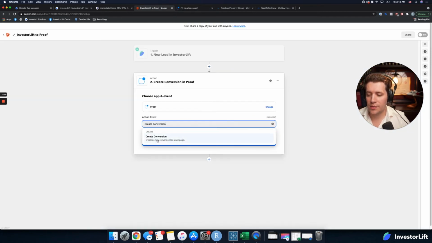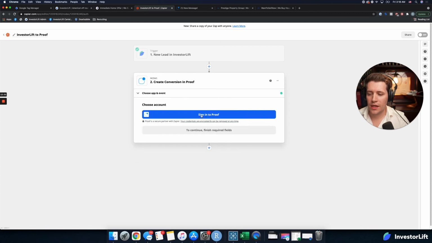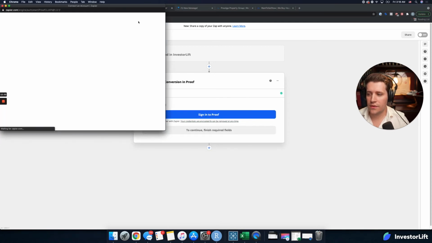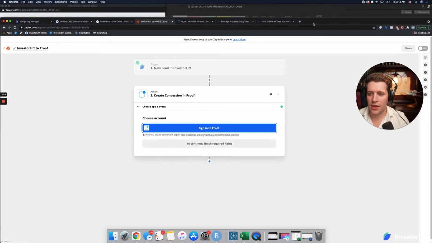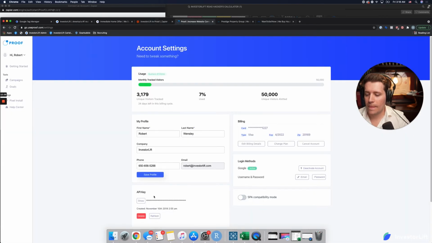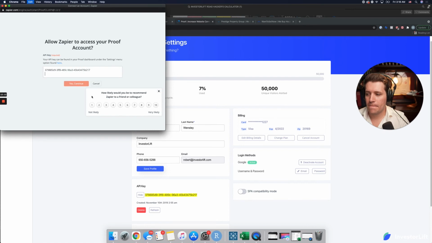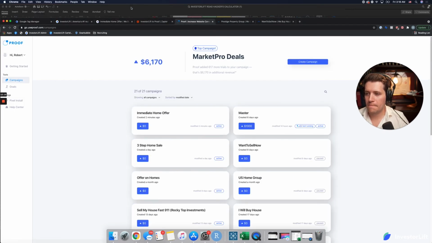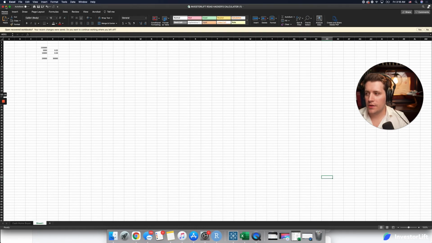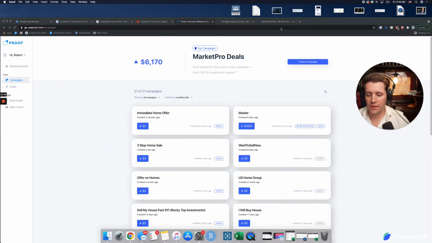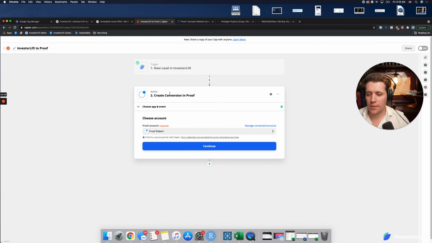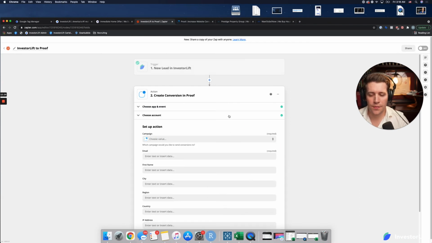That's how you log in. Pretty simple. We'll go ahead and do that. Sign into Proof. Oh yeah, this is a fresh account, so it's going to make us log in. So we're going to grab our API key, punch it in there, give it that space, click continue. And then we'll just close off that. Let's go back in here, click continue.